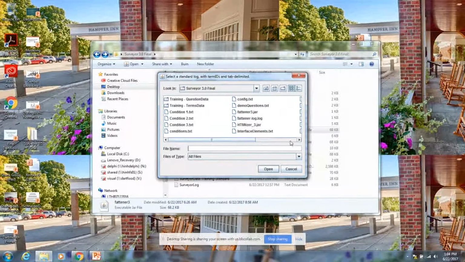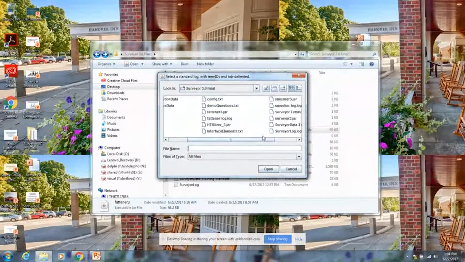And I'm going to pick, I could actually do this. This is kind of fun. This utility could be used on any data set, not just Surveyor, as long as it's a text file. So if I had another long data set and I wanted to make it wide, I could choose that one. But in this case, I'm going to select, let me scroll over.